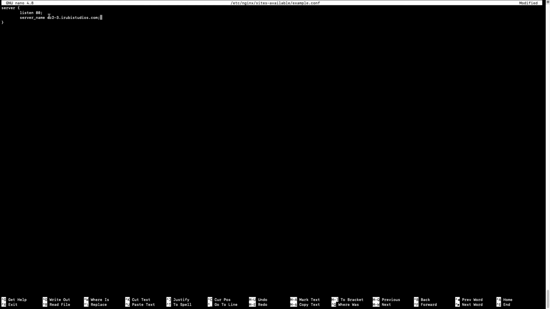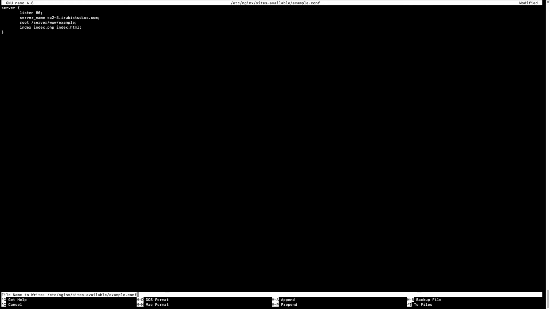The first line specifies that we're listening on port 80. The second line specifies the host name, so this will be the domain name that you've set up that points to your server's IP address. The third line, I'm going to specify the root, which for me is going to be /server/www/example. The fourth line is going to be the index directive, and I'm going to specify the index.php and index.html files. They're the files that I want Nginx to look for inside the folder.